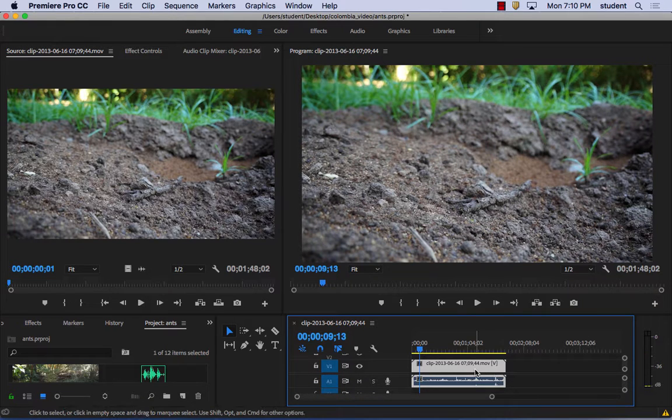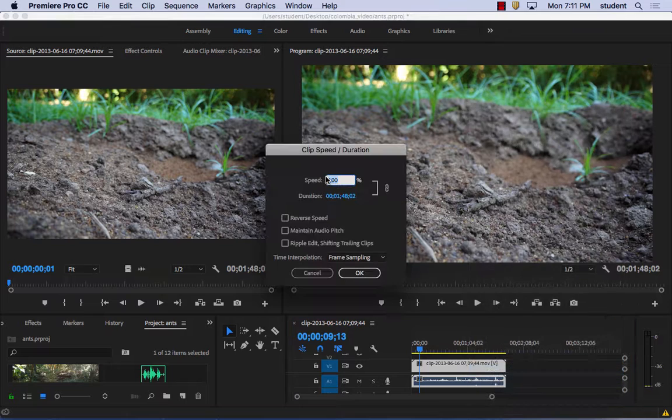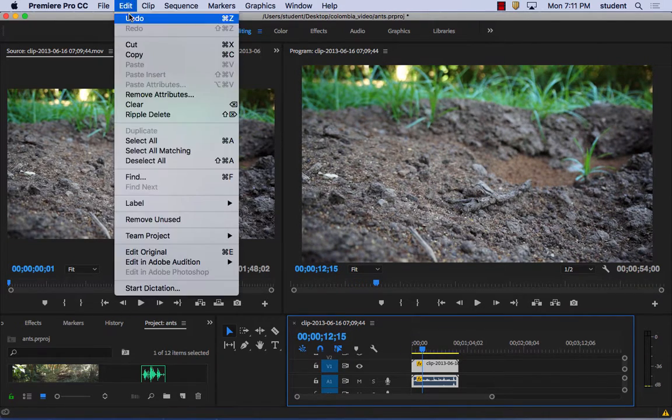Okay, if I want them to go faster, I'm going to go again, speed and duration. I would put 200 in, twice as fast. Hit OK, and then they will go twice as fast. But of course your audio goes twice as fast as well. So you get chipmunks, right? You guys all like Alvin and the Chipmunks, right? Okay. So I'm going to undo that.